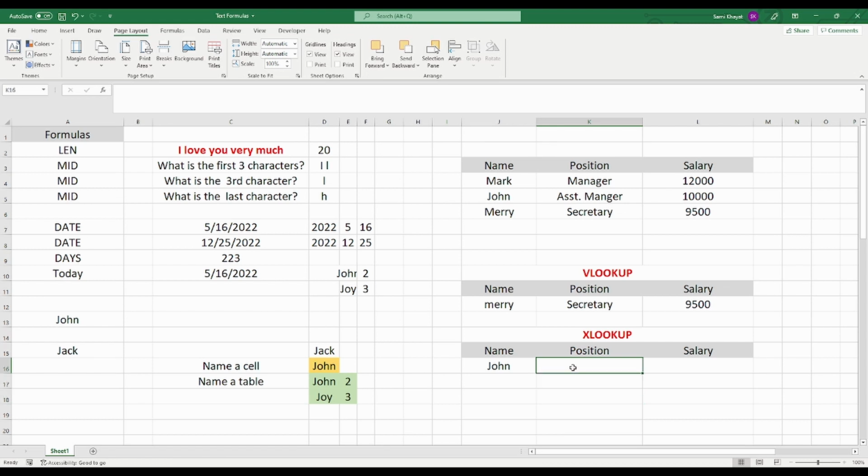Sorry for that. Something happened. I missed something. Equals XLOOKUP. Where I will look, you look here, comma, where I will look for that one, you look here. If I found it, what should I do, you return back this one, comma. If I don't find it, you should tell me sorry, not found. Enter. Okay, it is assistant manager.